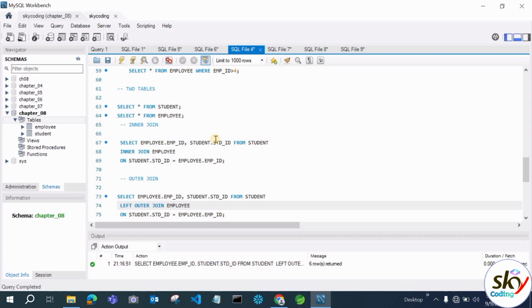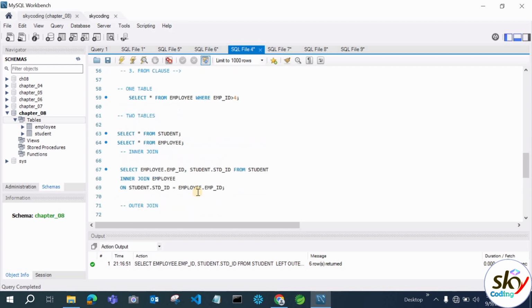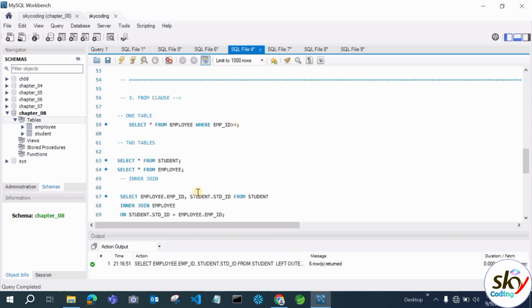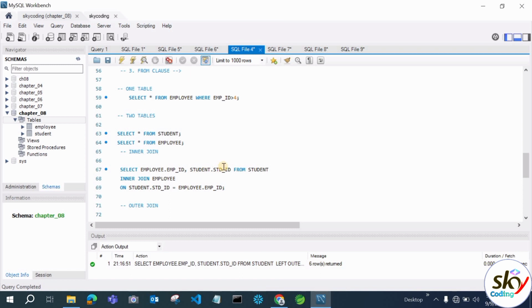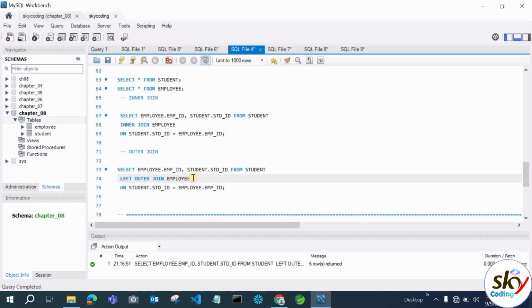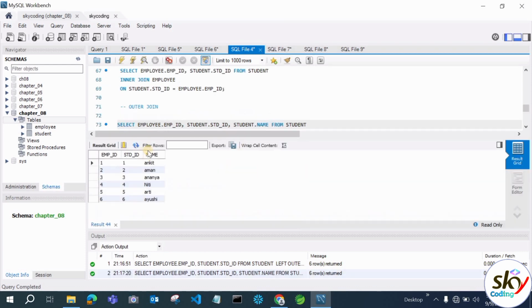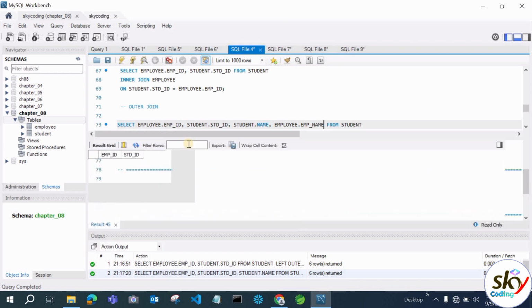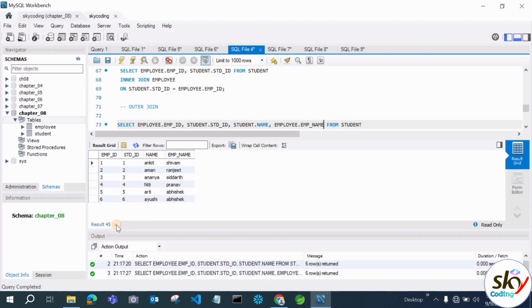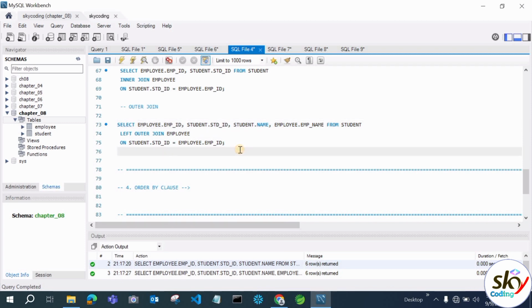Okay, you can use this FROM clause for working on joins, and you can fetch the data from multiple tables. So this is the use of the FROM clause: you can use it to retrieve data from multiple tables. Suppose you want any other columns as well, you can just write another column here. Suppose I want student.name. If you run this, it will show the student name. And if you want the employee name, we will just write employee.emp_name, and if you run this, you can see we are getting names for both employee and student. So you can use those things.